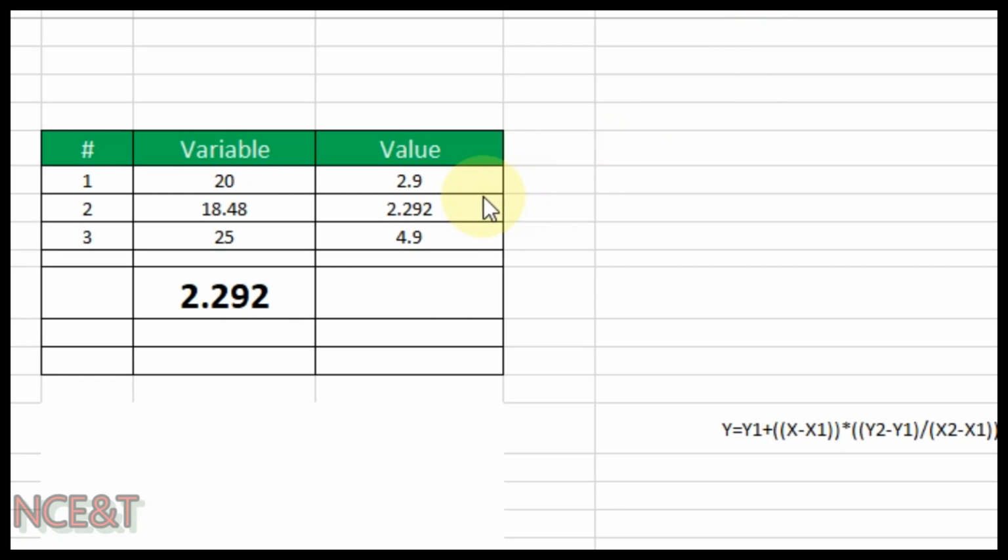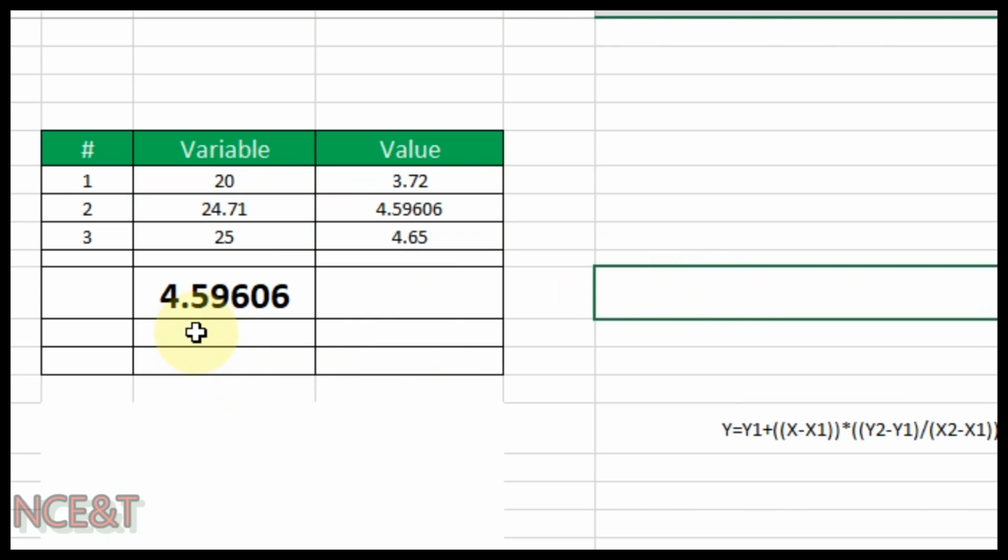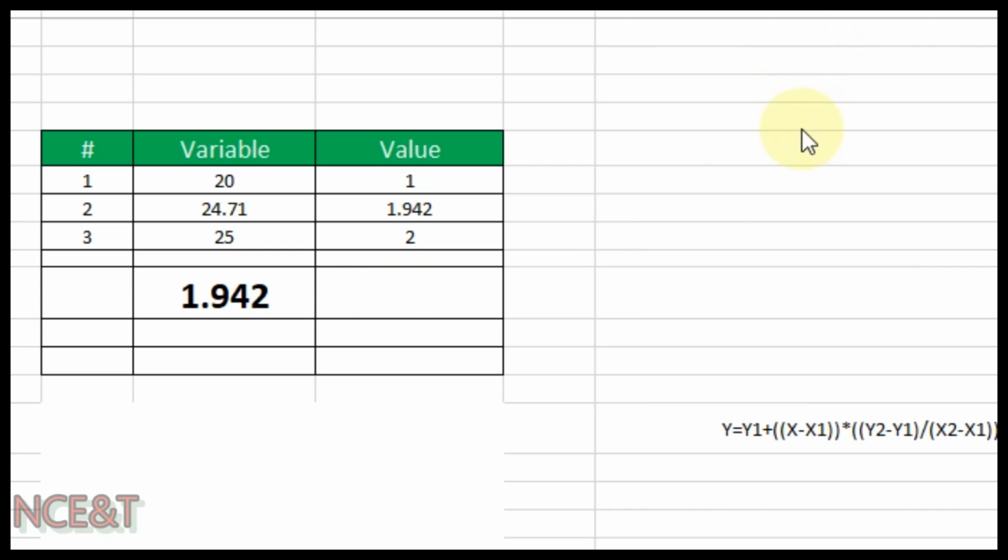For 20 GPM the velocity is 3.72, and for 25 GPM the velocity is 4.65. Then the velocity for 24.71 will be 4.596, or we can take it 4.6 feet per second.